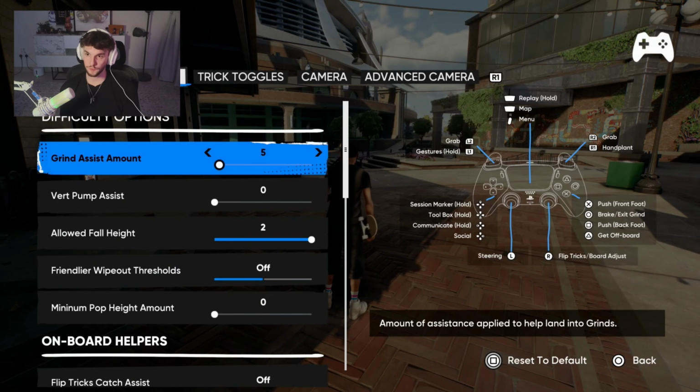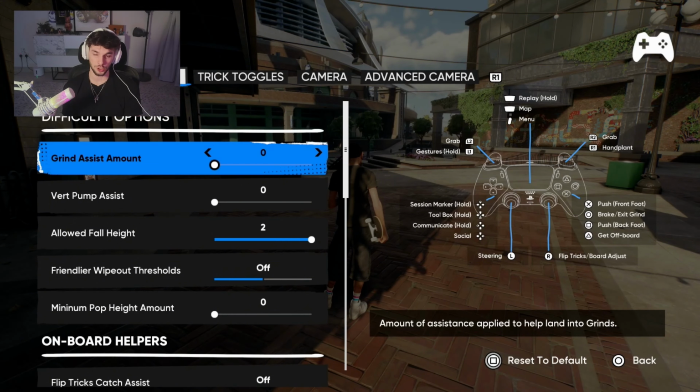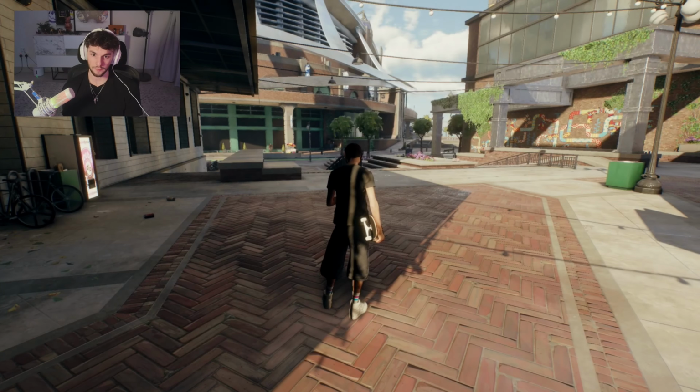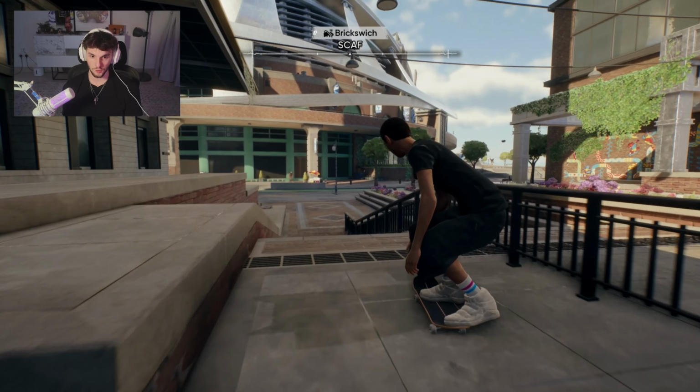Next up we do have the assist tab, and in here you can just assign your assist amounts. So first of all we do have the grind assist amount, and to have it as realistic as possible you could either have it on 0, 5 or 10. On 0 it's a bit weird in my opinion because sometimes even though if you pop right and you have a good angle onto a rail, a ledge or whatever, you still not make it, and it's a bit weird because sometimes you even jump away from it. So in my opinion 5 works the best, and I will quickly show you how it's going to look like.